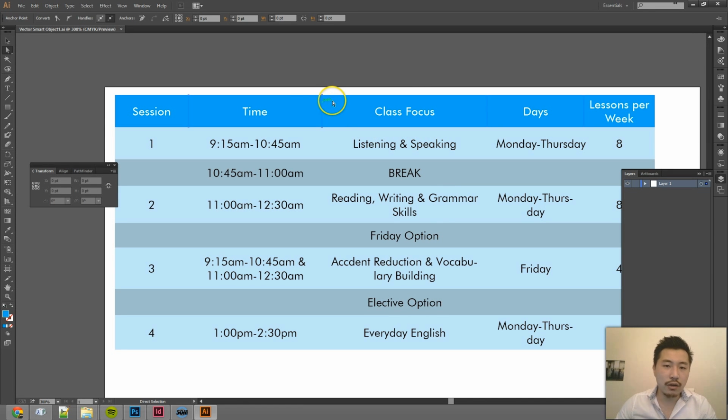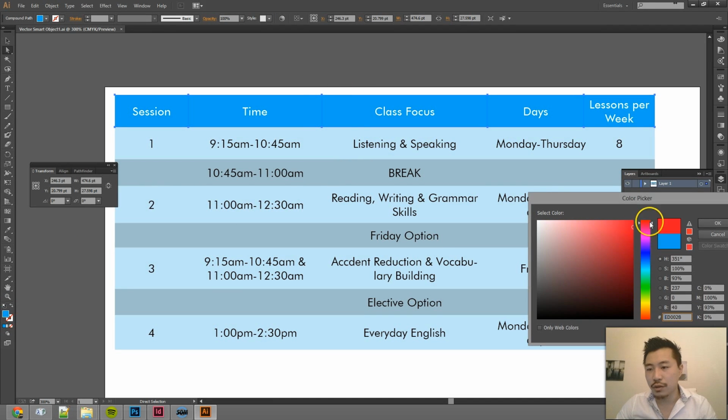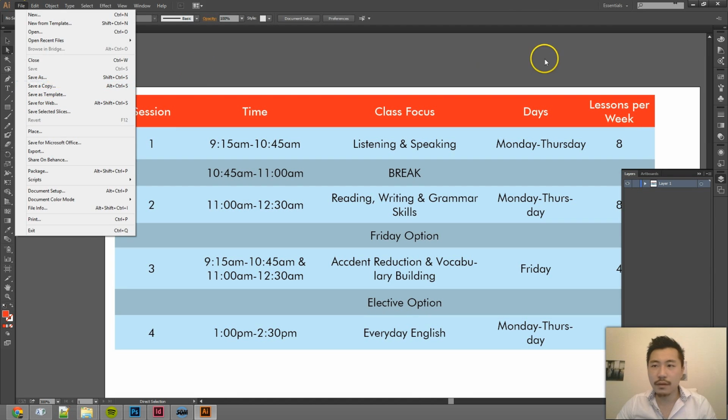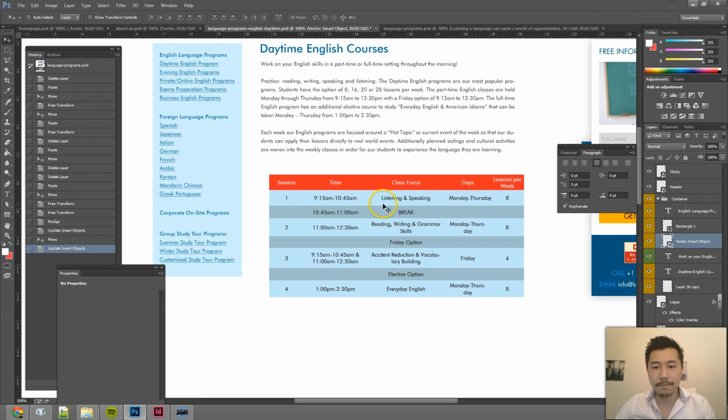And of course, you can also edit the background color here. So if I want to make the top here a different color, you'll be able to. And obviously if I save this and I close it, it'll reflect here, which is really nice.